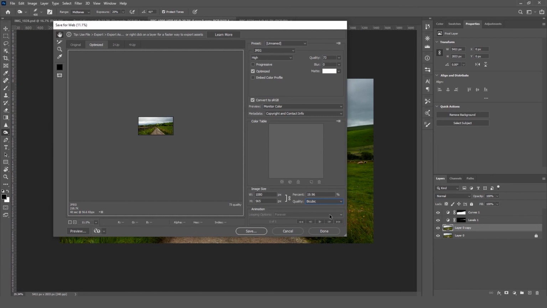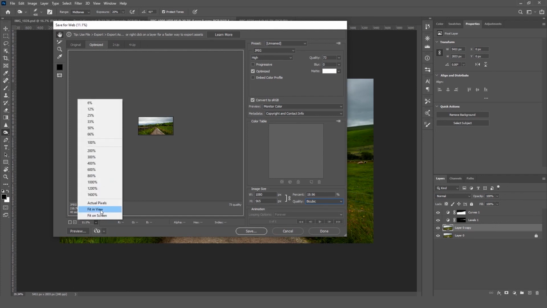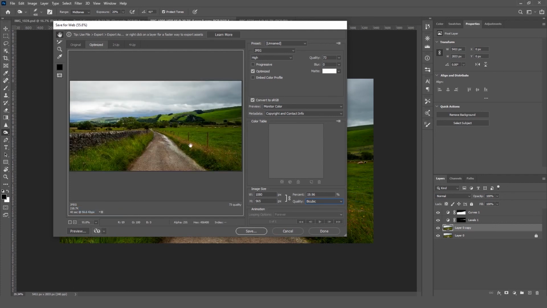So basically this is our compression. So Photoshop compresses better than the image compressor that Instagram has. So let's fit in view. Let's look at our image and click Save.